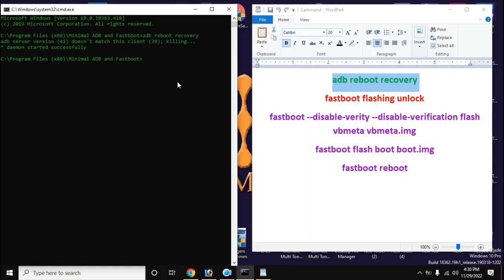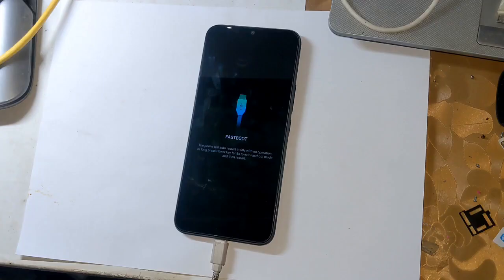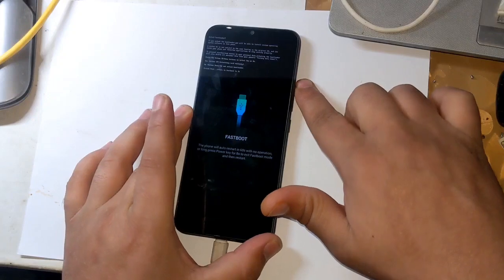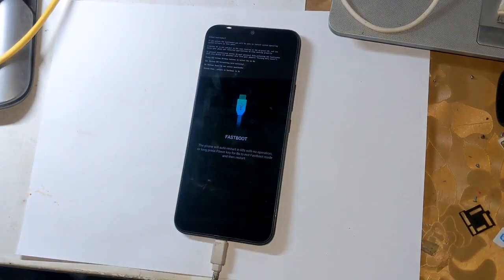Now open the ADB Fastboot tool again in the computer, and give this command to unlock bootloader: fastboot flashing unlock. And press enter. Now a notification will appear on the phone screen. Here, press the volume up button once and allow bootloader unlock permission.